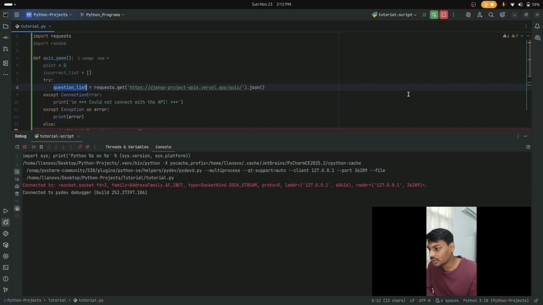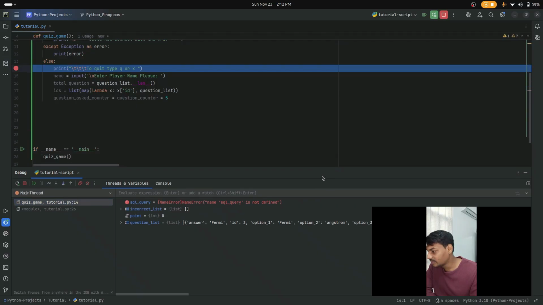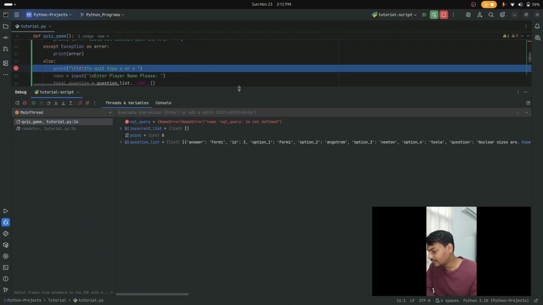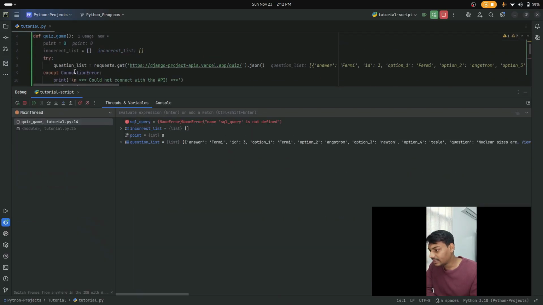So let me show you how the question list will have the details of the question. Let me run this part of code and we'll show you, and later we'll write more on this. If I run this code, you can see this API fetches all the questions which were in the API database and stored inside the question list variable.